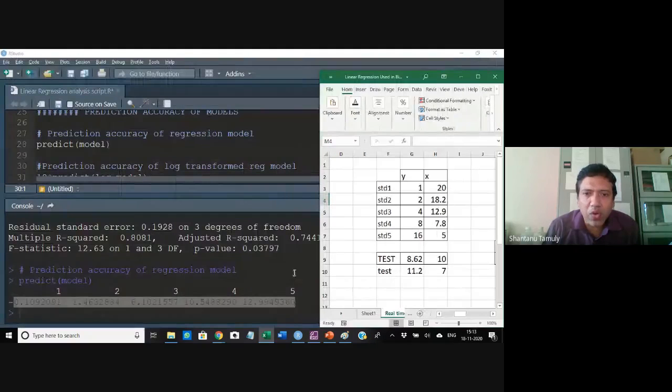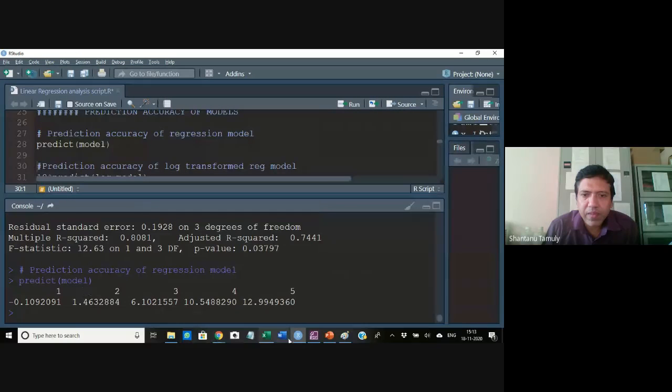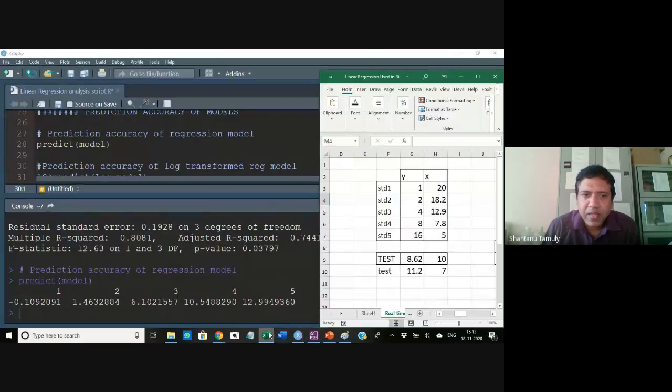If you look at our original data, see here what it says: the first value is minus 0.1, but here the first value is 1. Second value is 2, and here the second value is 1.4. The third value is 6.1, but here the third value is 4. Fourth value is 10, here the fourth value is 8. Here the fifth value is 12.99, and here the fifth value is 16.